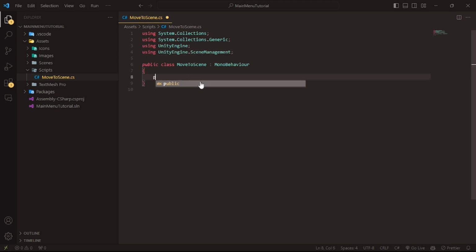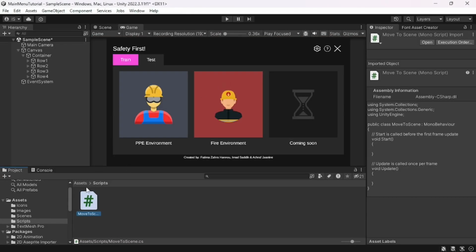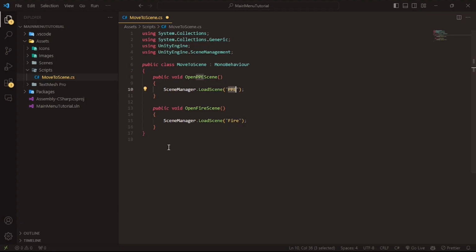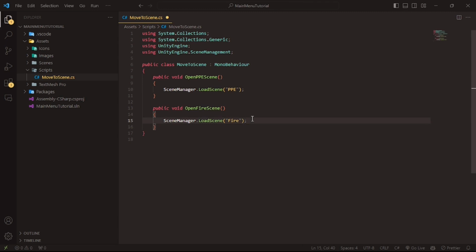Here I will add 2 methods. Let's call it open PPE scene. Okay, and I'll add a new one called public void open fire scene. Okay, so make sure that the name that you have here is the same name that you have here. So PPE should be here and fire should be here. If you don't do this, this is not gonna work.